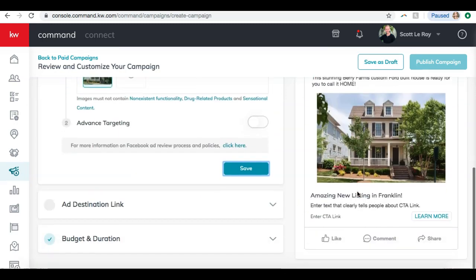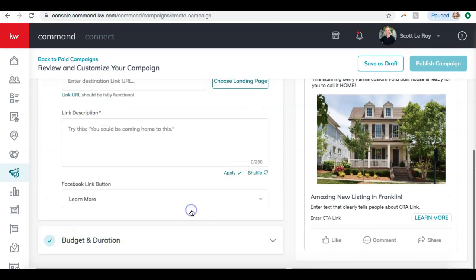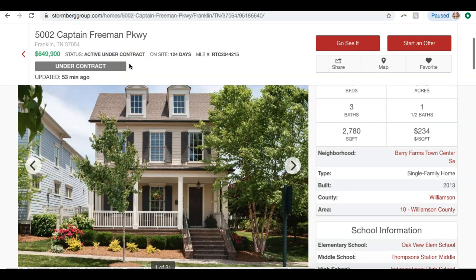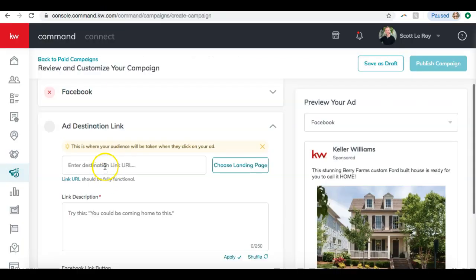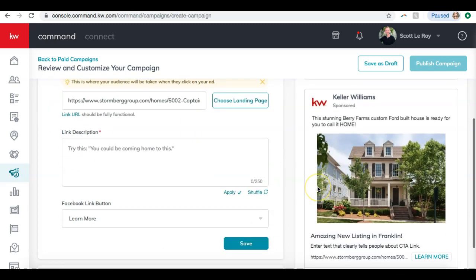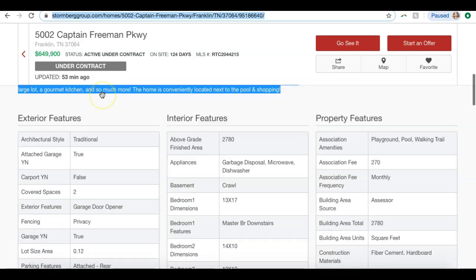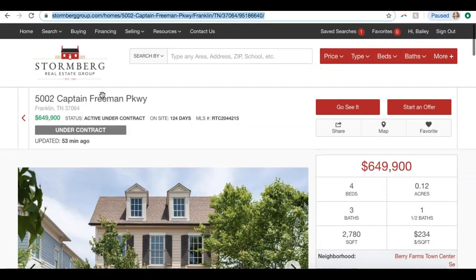You can see that our ad is looking great over here on the right. We just need to finish up this ad destination link. So what I'm going to do is, if I were an agent, let's pretend that this is my website. What I did was I pulled up the listing on my website, so I'm looking at it just like any client would. Now I'm going to copy the URL of this page and add this in. So if somebody views this ad and they want to view information, they can click this Learn More button, and it's going to bring them to this site where they can see all the photos and read more details about the home.